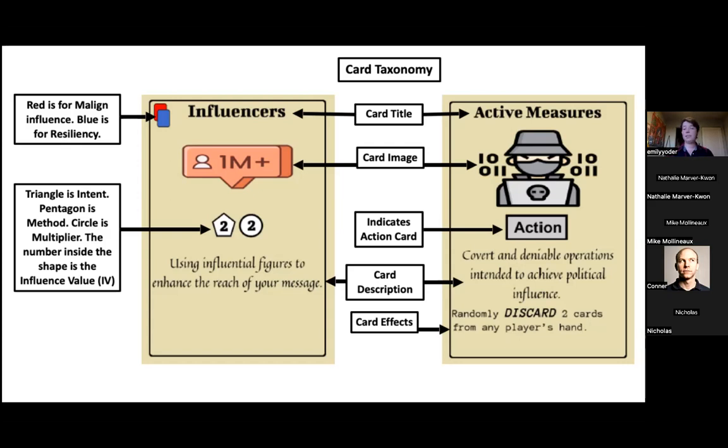So this card, influencers, can be used as both. And the definition is using influential figures to enhance the reach of your message. So with that definition, you can think about how influencers can be used positively for building resiliency campaigns, as well as negatively in terms of influencing others. And then in the center, we have symbology to help players understand how the card can be used in shaping their campaigns and their narratives.